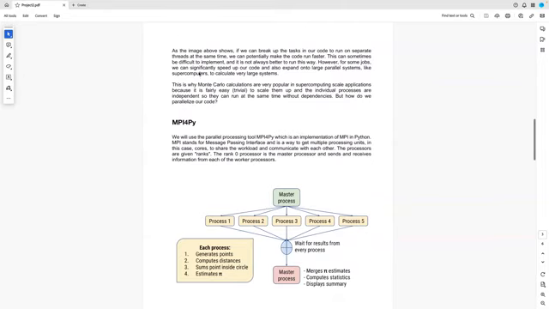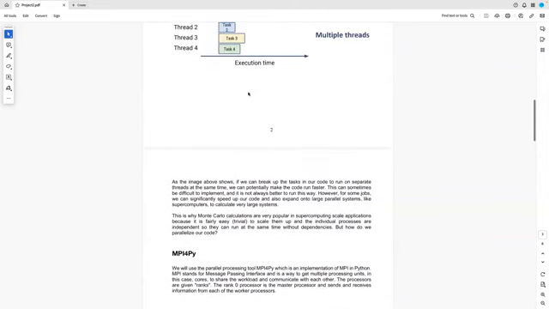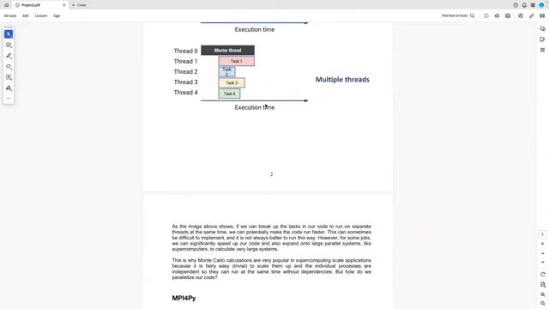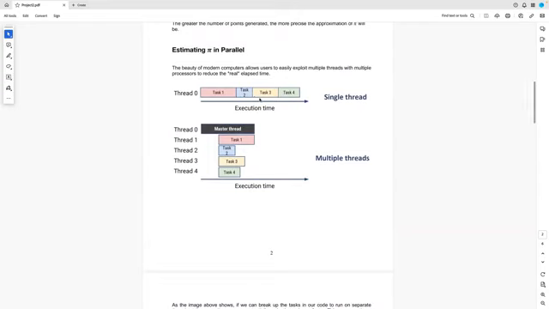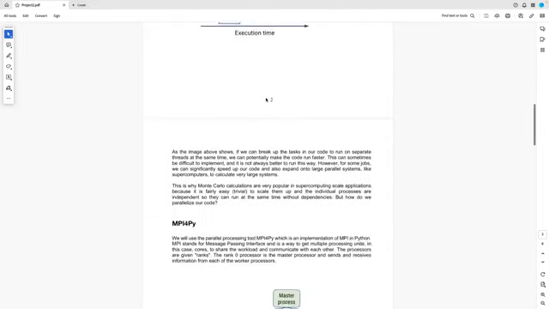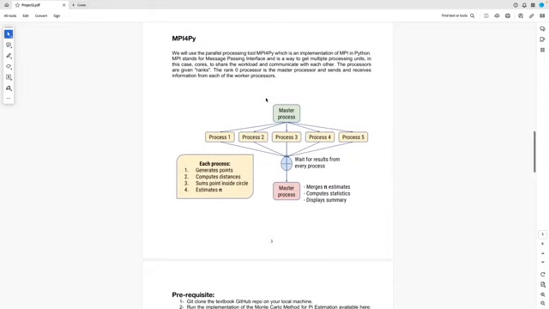What I just explained is also described here: how we can break the main job into smaller pieces, and why Monte Carlo calculations are very popular in parallel computation. Based on the definition of this simulation, you're dealing with independent random number generation tasks, so you can assign them to different threads. In Python specifically, we have a library called MPI for Py, and that allows us to implement and run jobs in parallel.